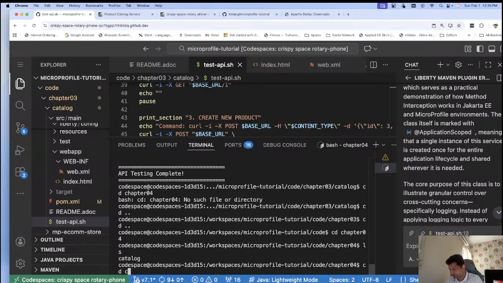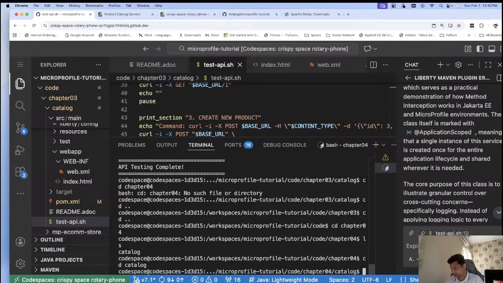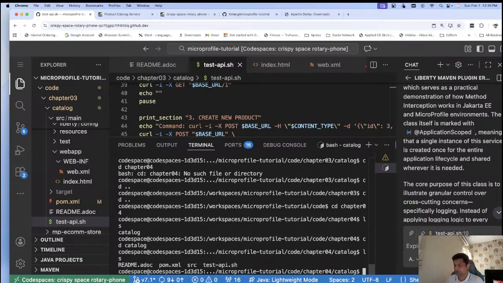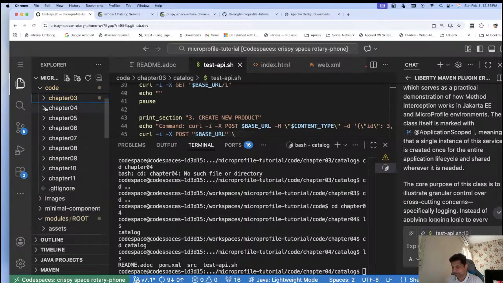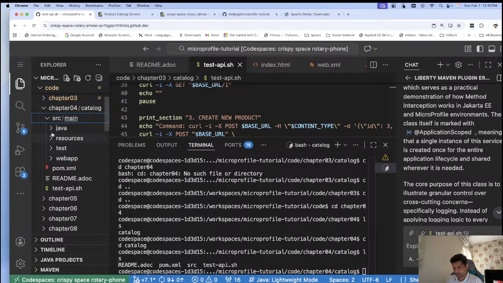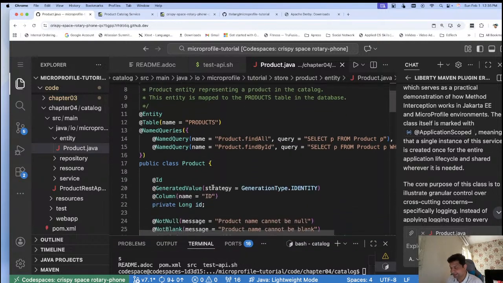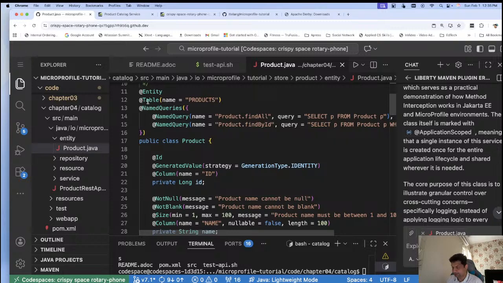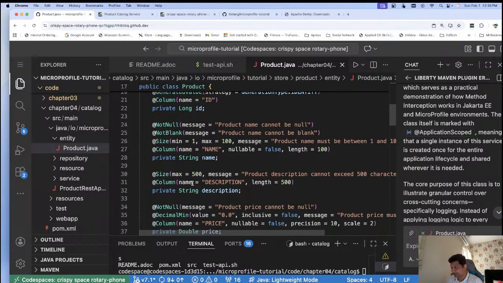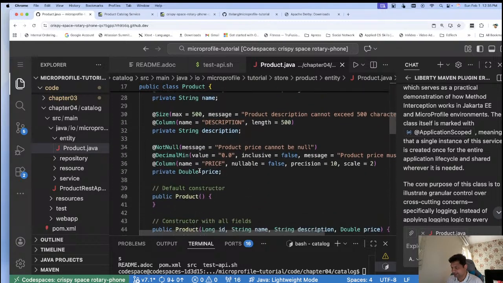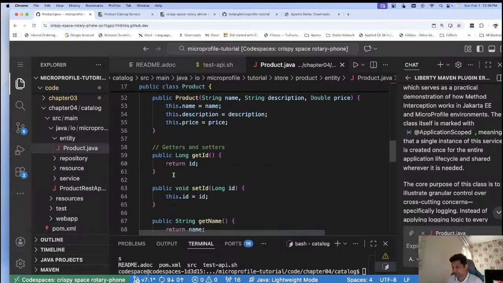So we have a catalog service. Now in the catalog service, let me show you the source code. We have the same four components. Entity is the same entity, no change. We have the table mapping products, the column mappings, the validations, so everything is there in this product, and there's no change.